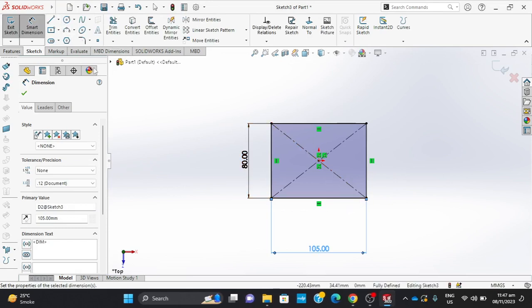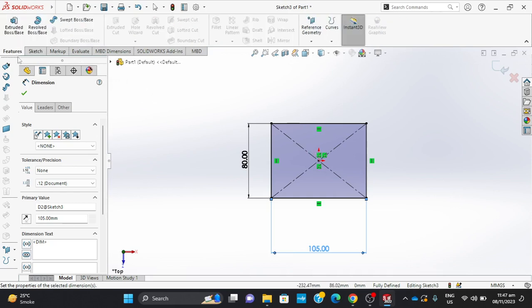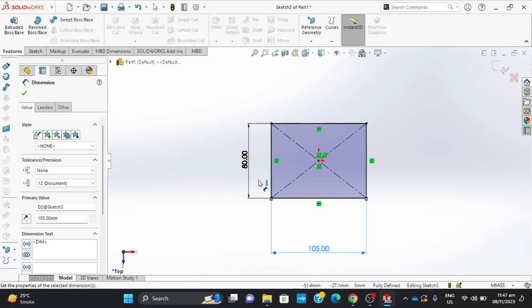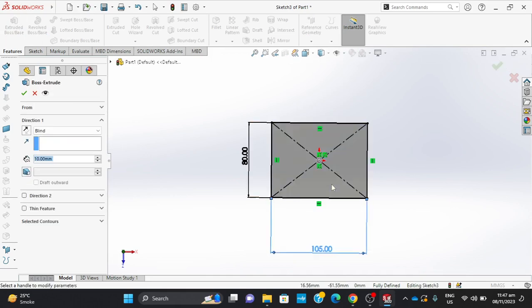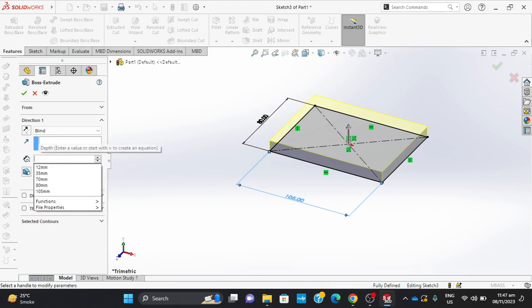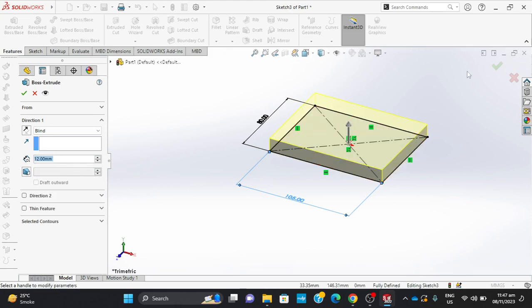So now we will extrude this box and go to the features, and before using extrude box command, make sure your sketch is fully defined. So you can see our sketch is fully defined. Now we can use extrude box. Just select command and give dimension command here, and we need 12 mm.